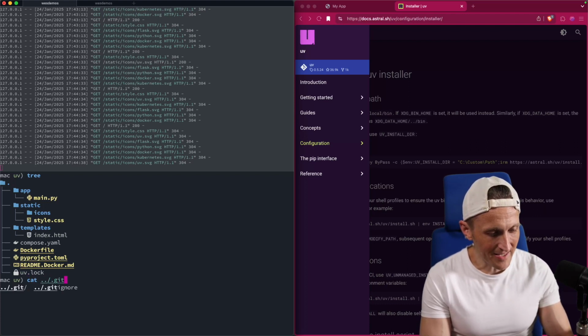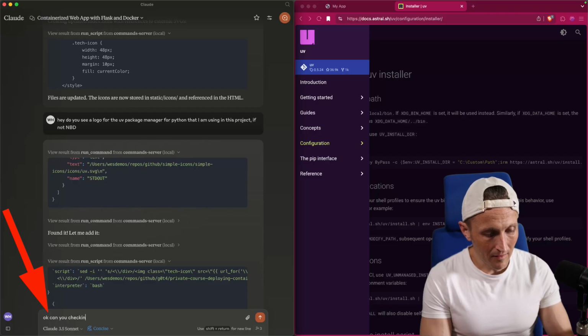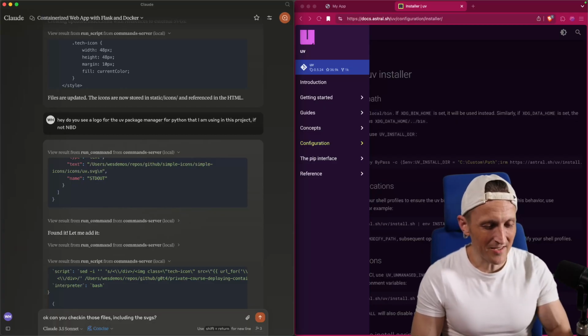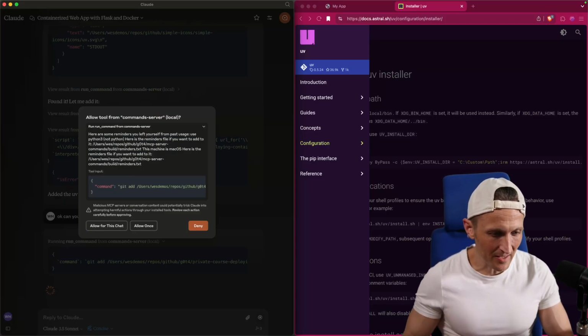It's not going to know where that's at. I actually have a bigger project. Well, no, let's ask Claude to do it. All right, can you check in those files, including the SVGs? If it has trouble figuring that out, then I'll follow up and tell it there's a git ignore a directory above. Let's see if it can actually figure out that one directory above is the repo root and the git ignore is sitting right there.